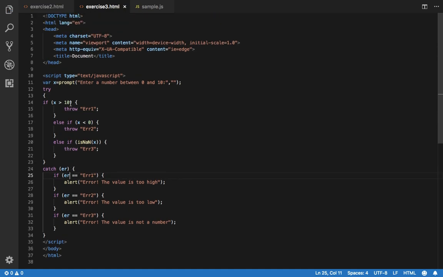Okay. So guys, what I have written is x is equal to prompt, enter a number between 0 and 10. So it will give us the prompt box, and it will ask us to write a number between 0 and 10. So let's say I am writing 2. What we have written is we have again used the try and the catch, but only this time we are throwing the error. Last time also we did the try catch, but we used the predefined error messages. This time we are writing our own throw statement.